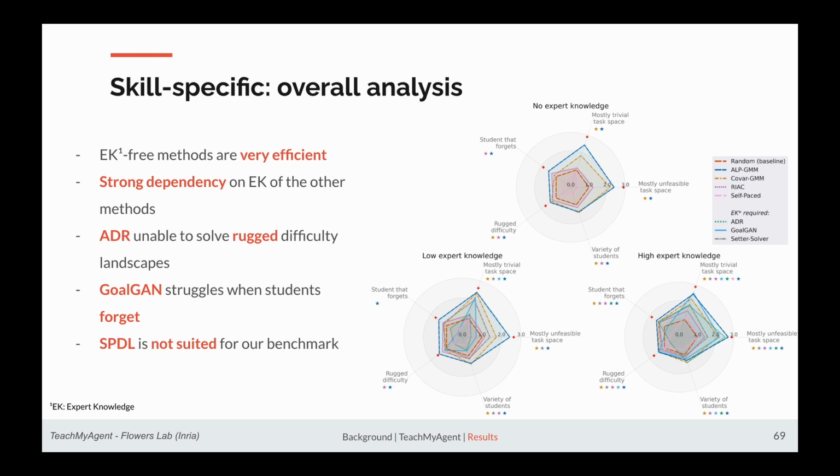And finally, we can see that self-paced, or SPDL, is performing very poorly on all of the setups. The reason for this is that SPDL is made not to obtain a student that can generalize well over the whole task space, which is what we are evaluating here, but rather a deep reinforcement learning student that can perform very well in a specific subspace of the task space. So SPDL is simply not suited for this benchmark, and we are currently working on extending the benchmark to better compare SPDL.